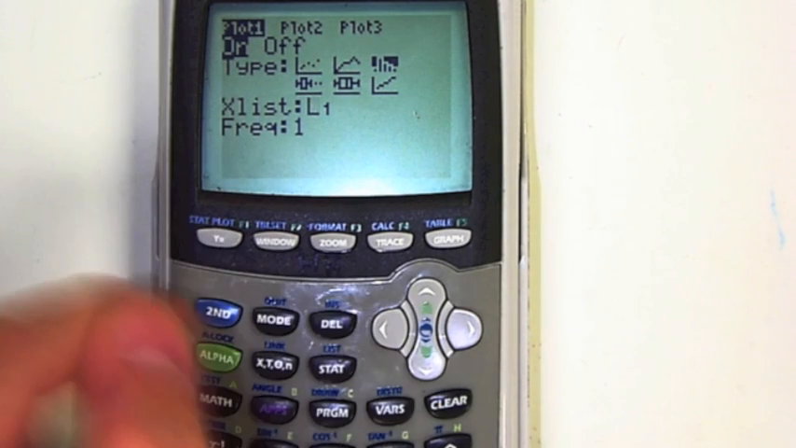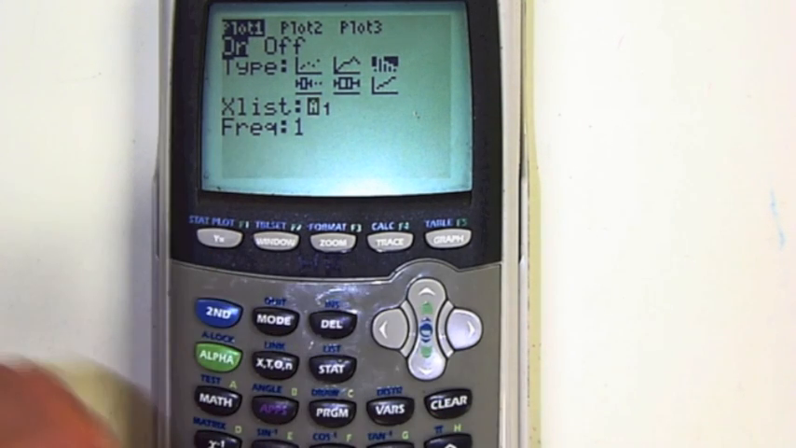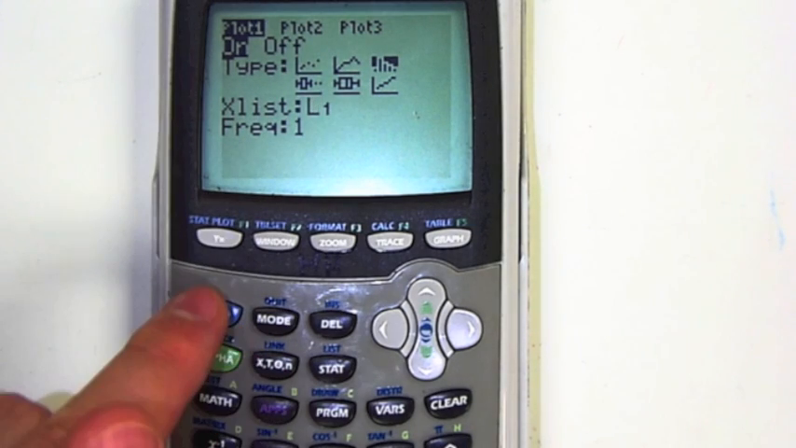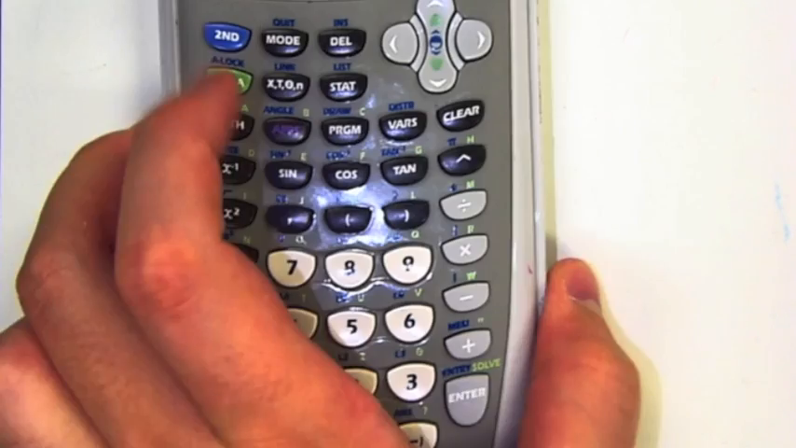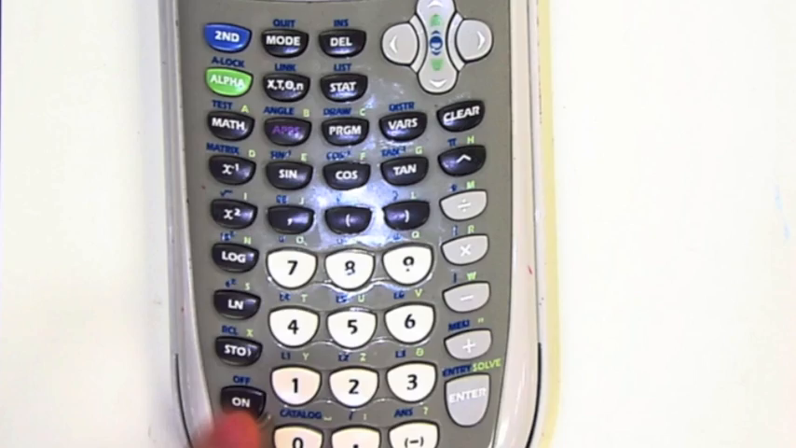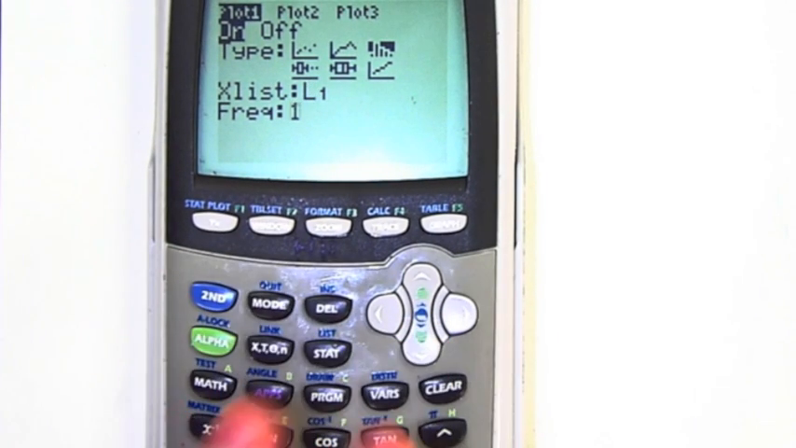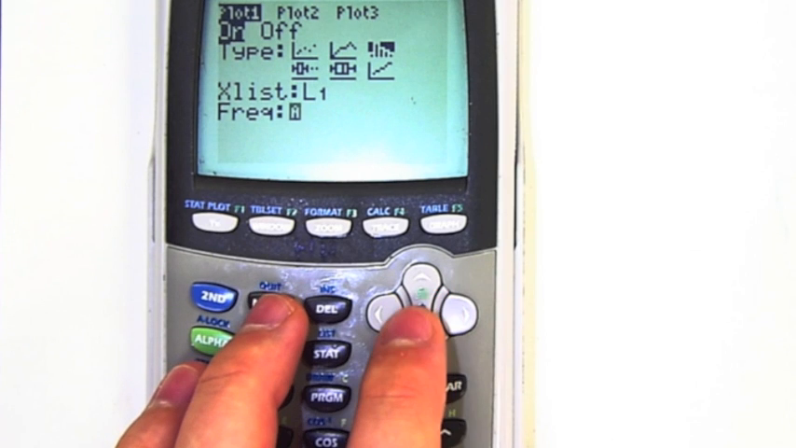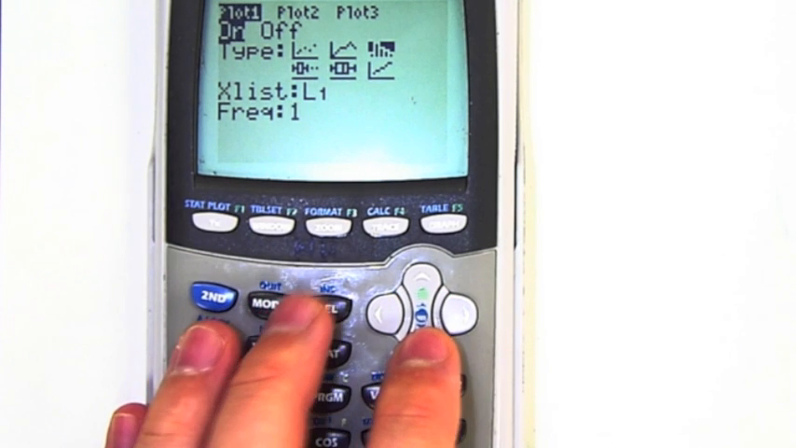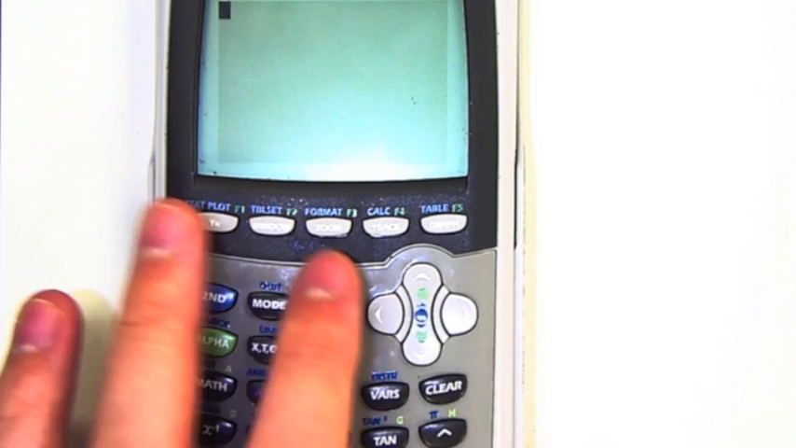Okay, our X list, that's the list that our data's in. It's in list 1, so if it's not list 1, press second and then the number 1 to get list 1. But mine's already list 1. We don't have a frequency list here, so our frequency is just going to be the number 1. Each data point in the set occurs exactly once because we don't have a frequency list. Once that's set up, go ahead and press second quit.